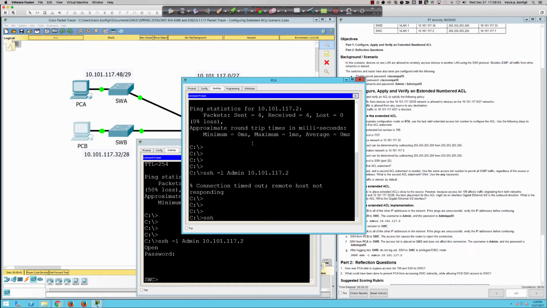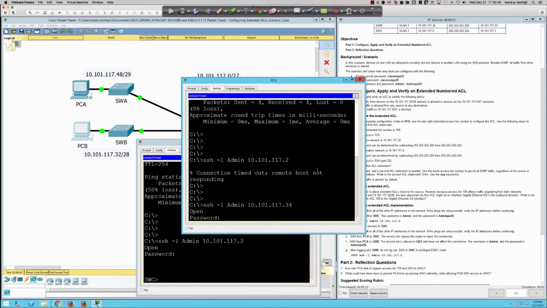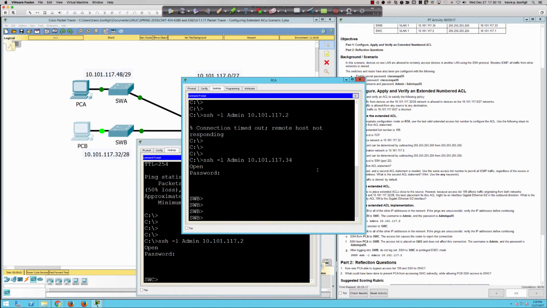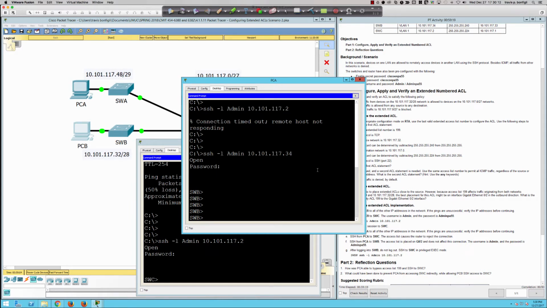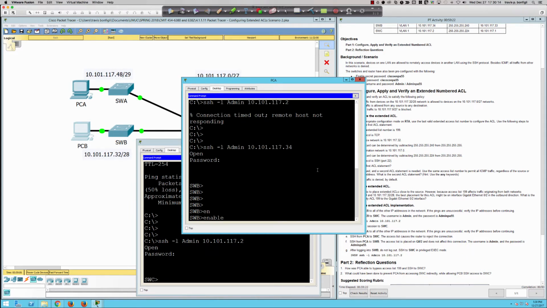So we're going to ssh -l admin, and switch B is 10.101.117.34. And so we got our password, and the password is admin PA55. And so here we are on switch B. So if I try to go from user exec to privilege exec, it should be Cisco ENPA55.